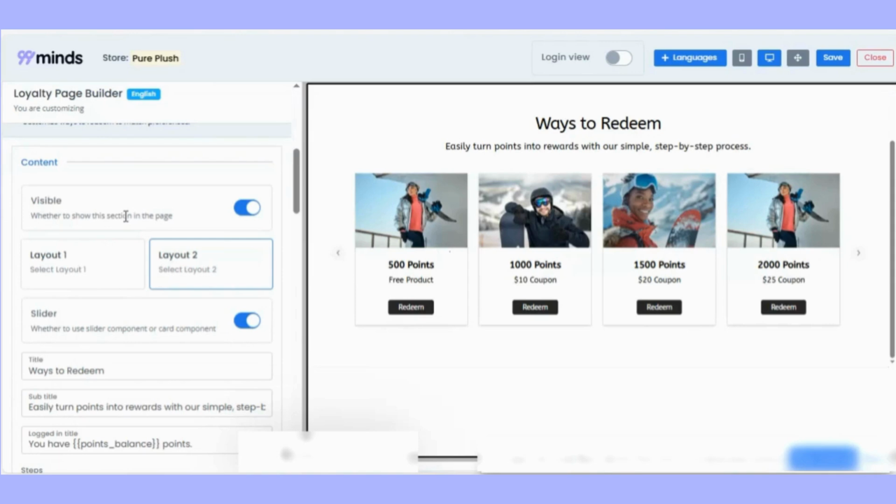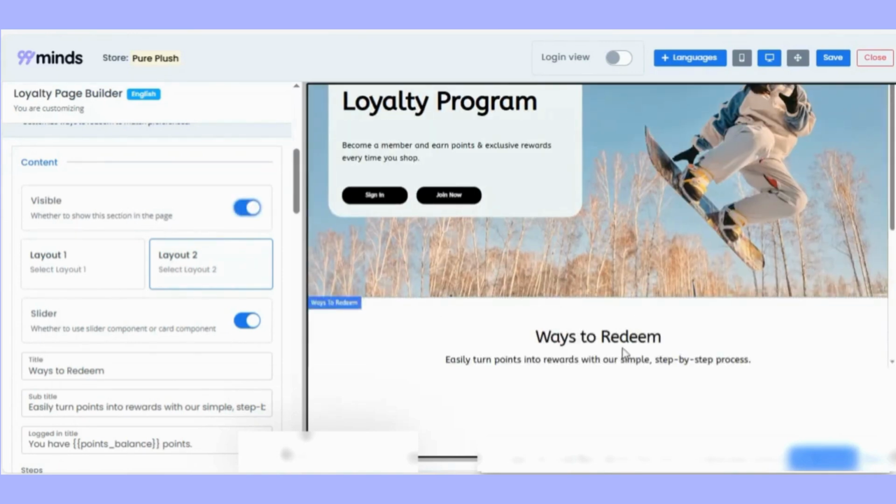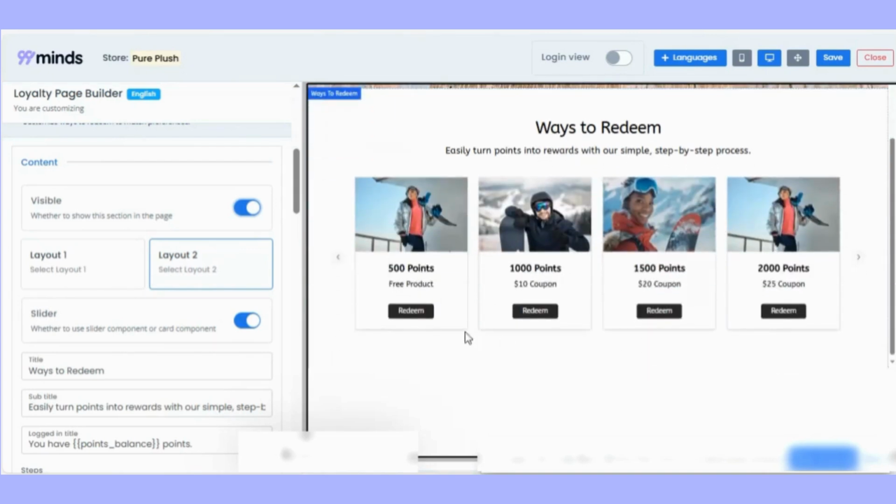Here are the visibility options. You can enable or disable them as needed. Once you adjust visibility settings, you'll see the changes in the preview area.